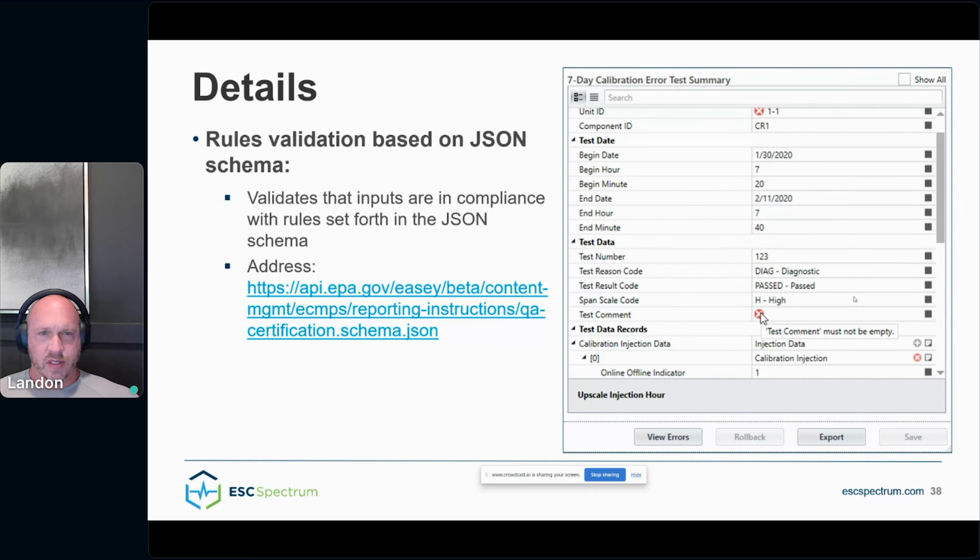So a little bit of details about this viewer and editor. It does have some validation from the EPA's validation rules. So for this one, for example, test comment can't be empty for this type of test. So all that's in there. A lot of these are drop-down boxes for things like span scale code, for example, has certain values, high, low, whatever. Those are drop-down boxes as defined by the EPA that can be selected.